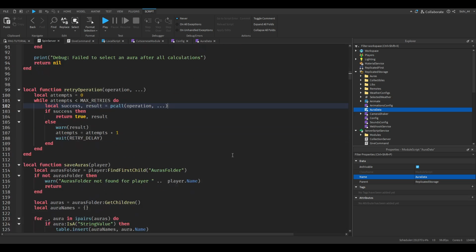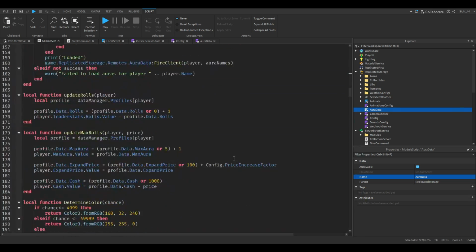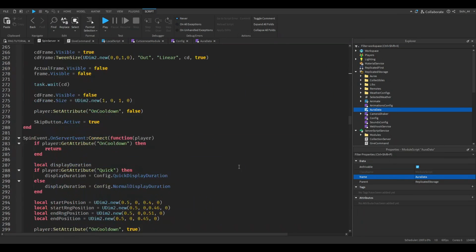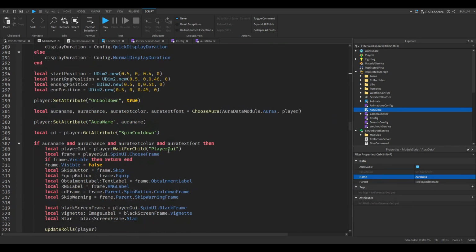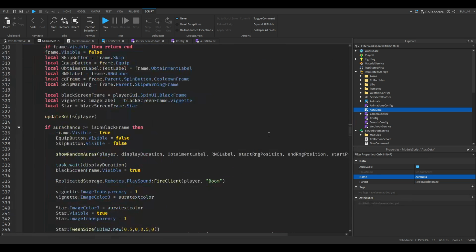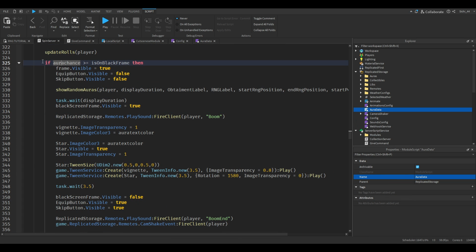So then what we want to do with this is retrieve it in the spin event function. So comma, and then I'm going to put hasCutscene. Yeah, probably something like this. Then with this hasCutscene, we can scroll all the way down till we see that if our chance is higher than is on black frame. That's exactly what we search for.